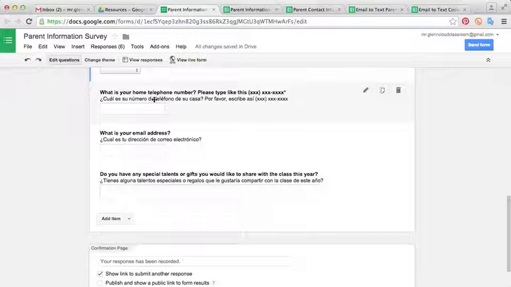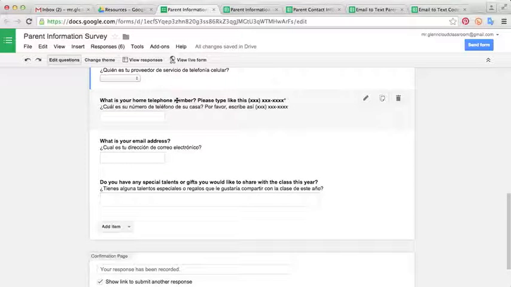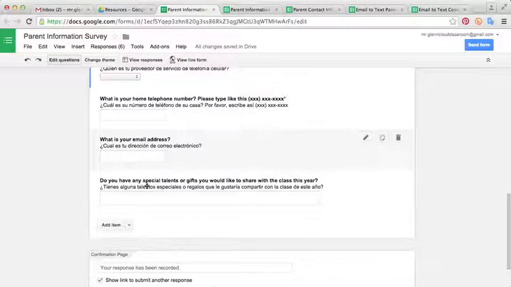And moving on down, ask them what their home telephone number is, what their email address is, and do they have any special talents or gifts that they would like to share with the class this year.